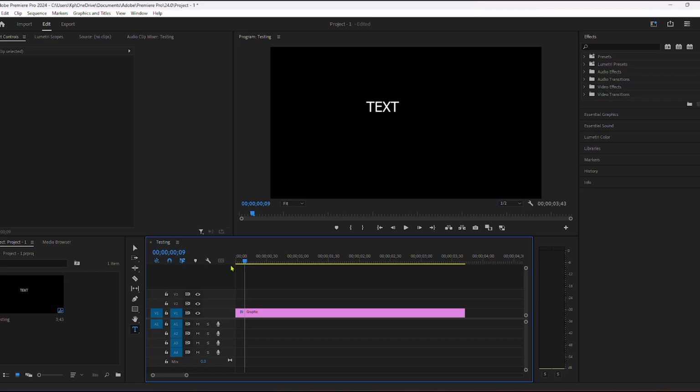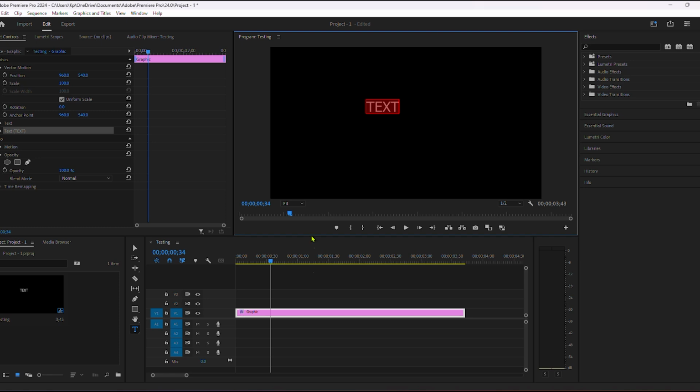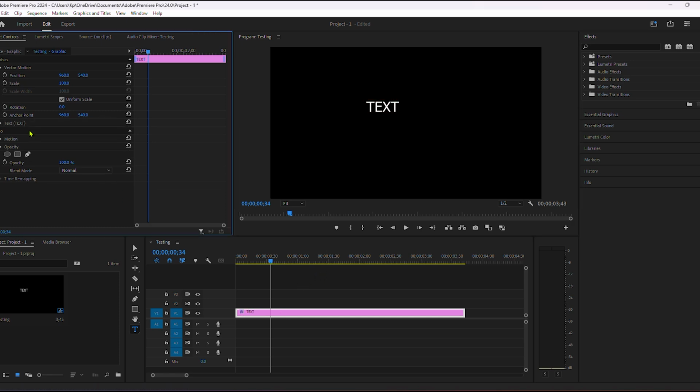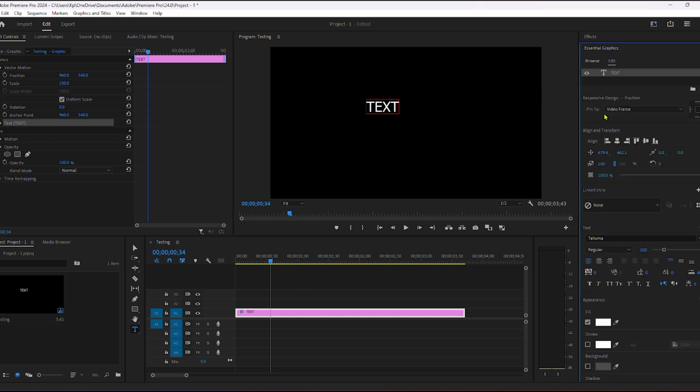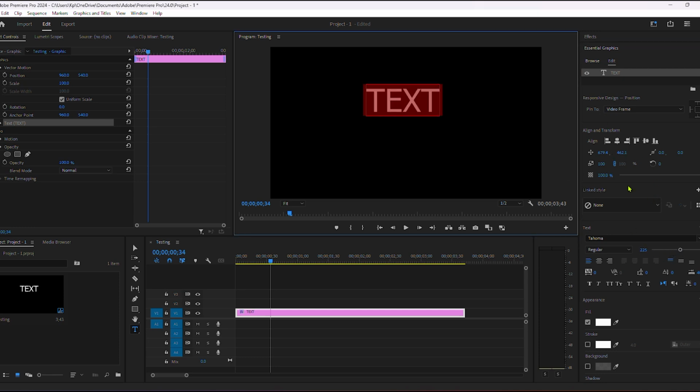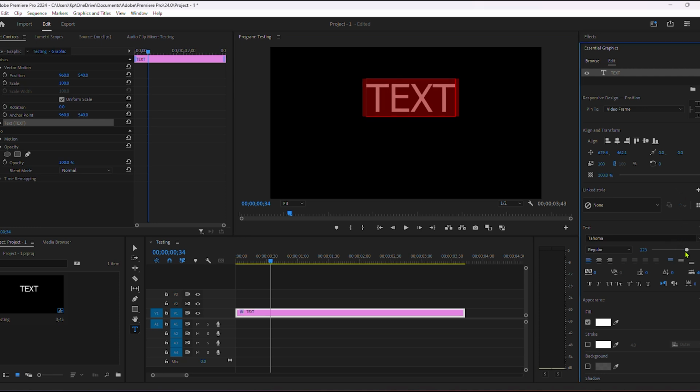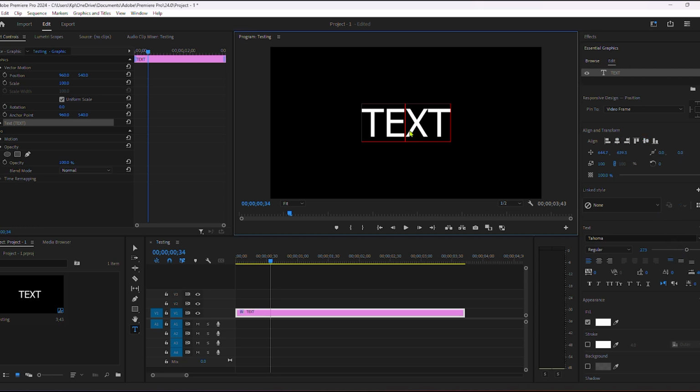Let's see how to do that inside Premiere Pro. Select the Type tool and type your text to the program window. Open the Essential Graphics tab to adjust the text size and position. Mark all this text, click on Edit, then increase the text size. Let's make it center. Then close the Essential Graphics tab.